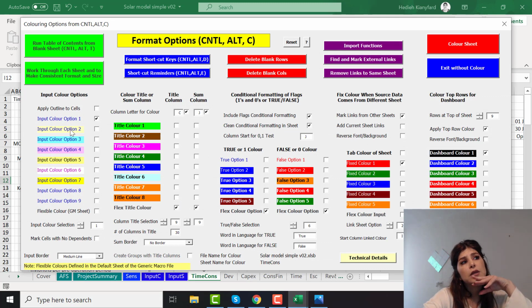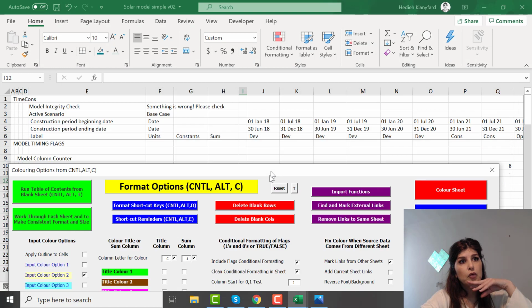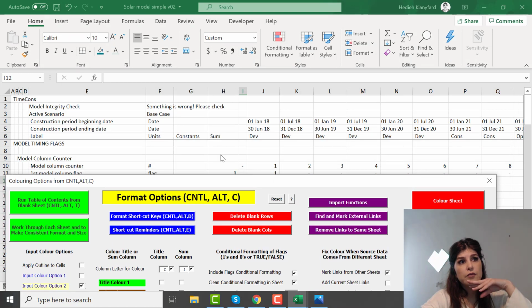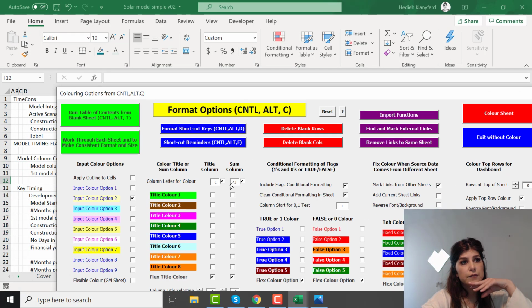As I said, for the inputs, I usually go with one of these three. So let's go with the second one. For the title, this time we go with the flex. For the sum color, we go with the flex, but we need to input where the sum column is. For me, the sum column is in the H. So I'm going to come here and type H.